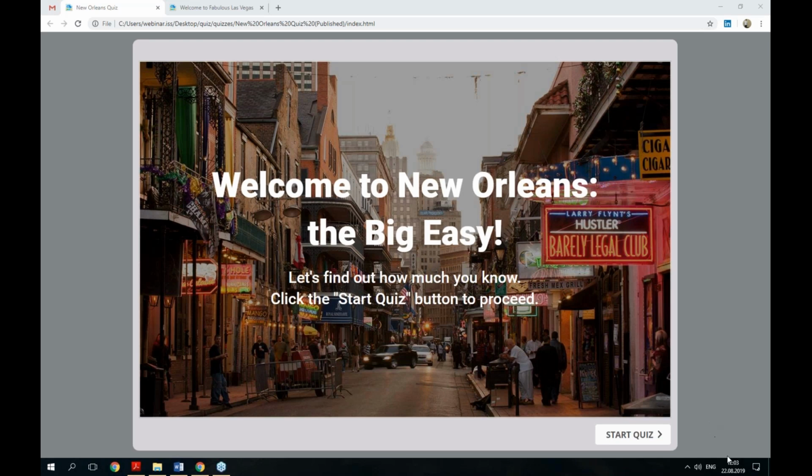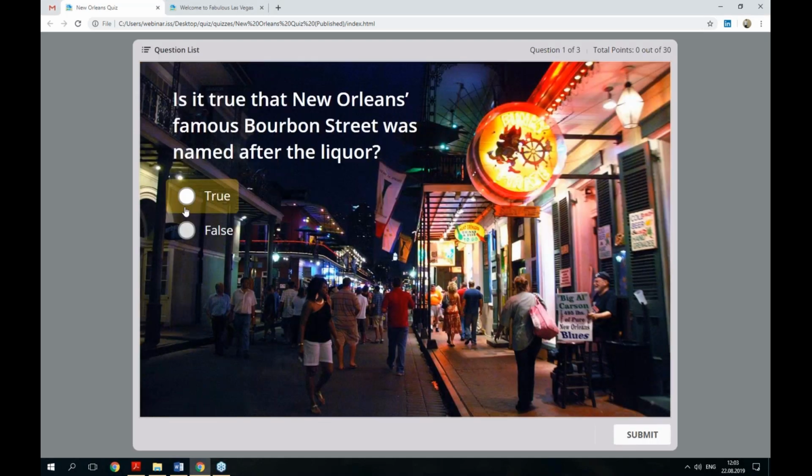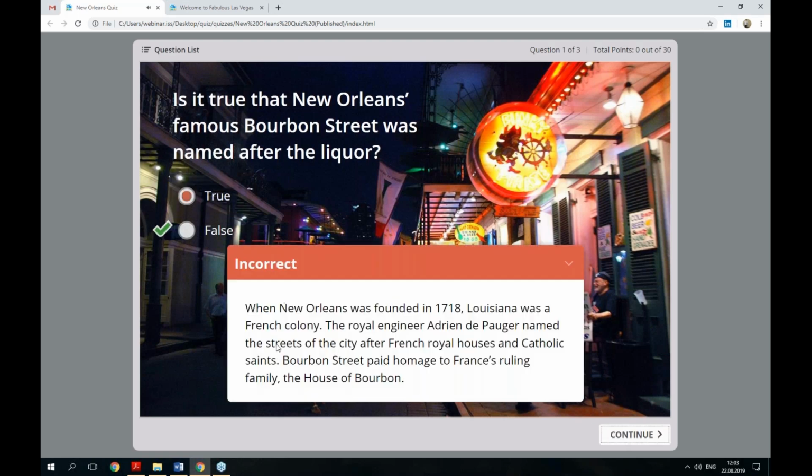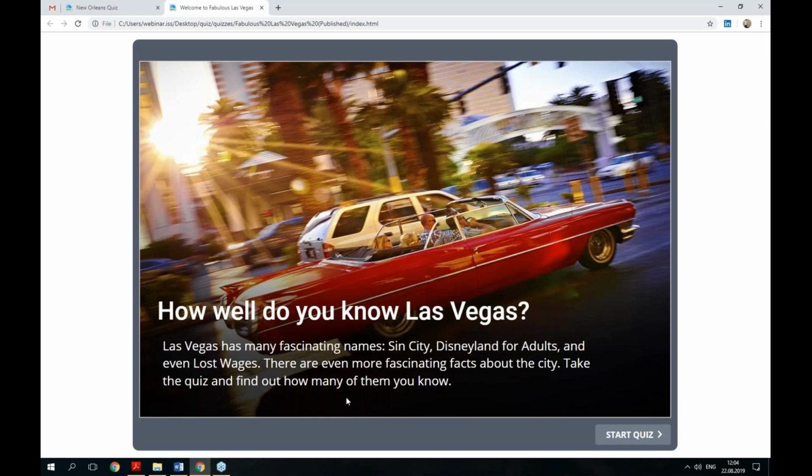So the first type is quizzes with customized feedback. This quiz is about New Orleans. Feedback is the message that appears at the bottom. You can see that I'm seeing the correct response as soon as I'm picking the response for this question. So that's the type of quiz you want in your learning module, just as a tool to help learners memorize what they just learned.